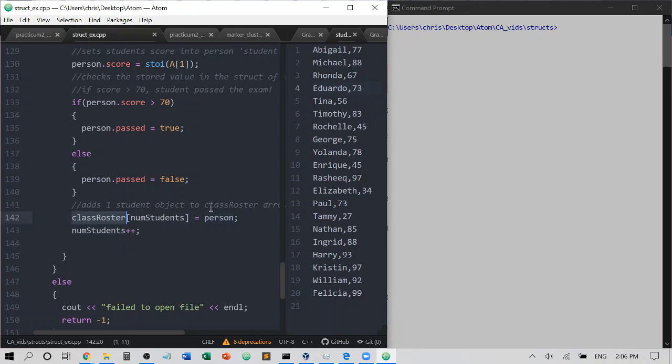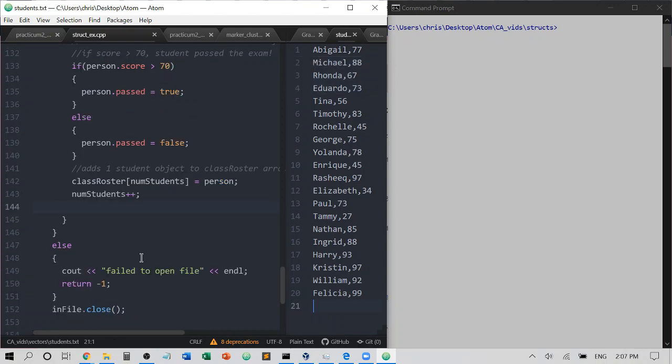So we're going to store person into an array class roster at some index, which is going to be the index of the line that we're currently looking at. And that's also going to be the number of students that we've got from the file. So num students will increase right after we add person one time. So we keep repeating this every line. So we store Abigail and her score, and then we store Michael, and then Rhonda, and then Eduardo, until we reach the end of the file.